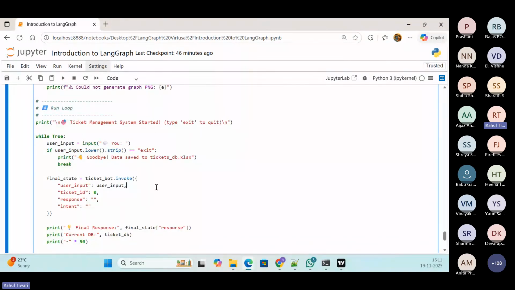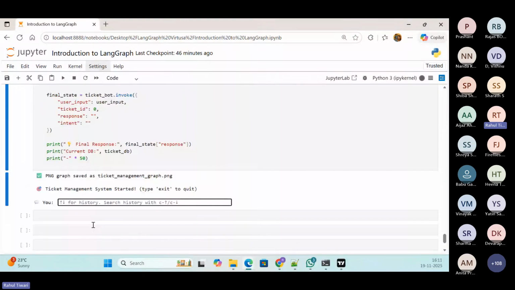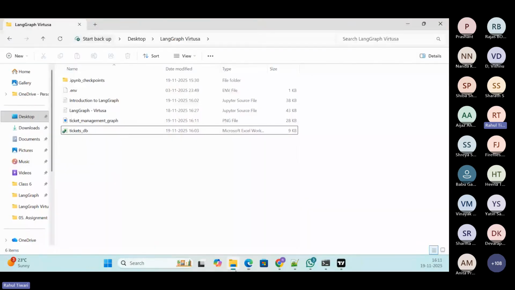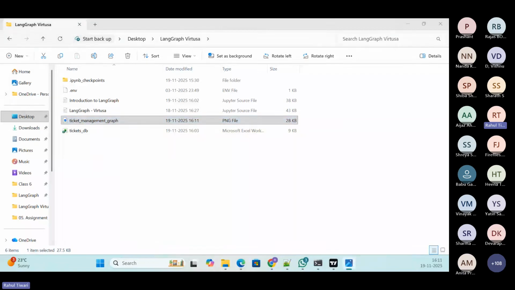When I run this, the very first thing that will happen is that it will generate the graph for me. And obviously it will ask, here you can see it is asking the question. First, let's go and check the graph, whether the graph is created or not. So here you can see that the graph got created on 19th, that is today, and at 4:11. Let's open this and let's see the graph, how it looks like.